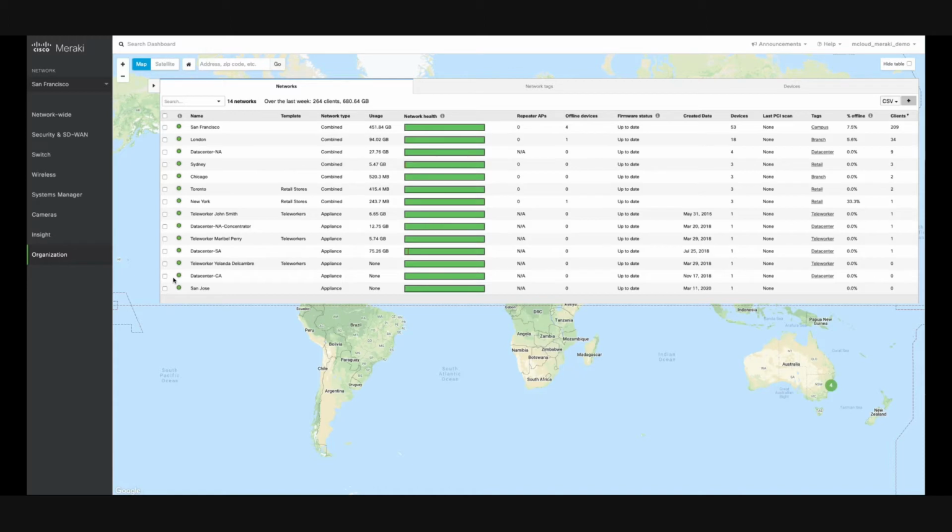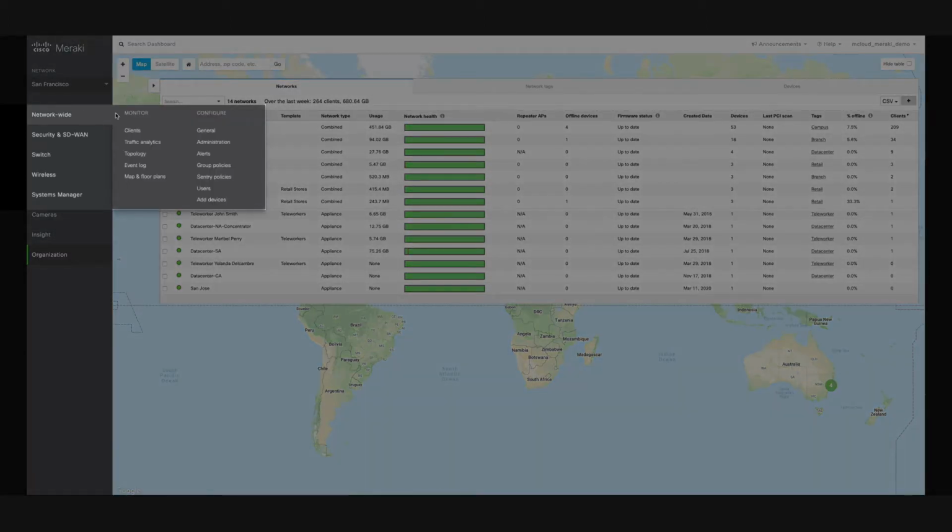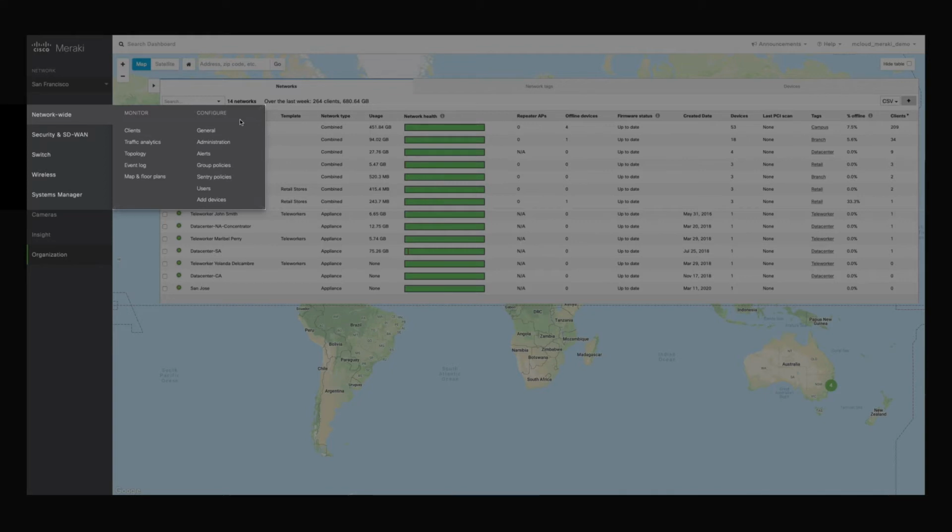When we hover over the Network-Wide button on the left, the Monitor section gives you the ability to monitor your network's connected devices, while the Configure section allows you to configure certain settings specific to each Meraki network in your organization. Today we're going to be taking a look at the Clients section under Monitor.